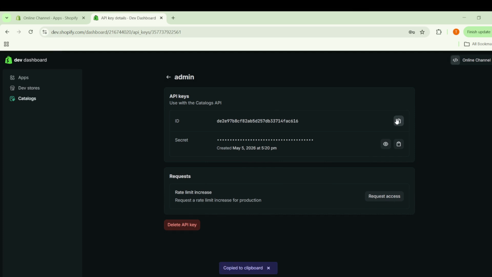Once you have copied the API key, store it in a secure place approved by your team, such as a protected password manager or secure vault, and then proceed with whatever integration requires it. That covers everything you need to know. And that is all there is to it.